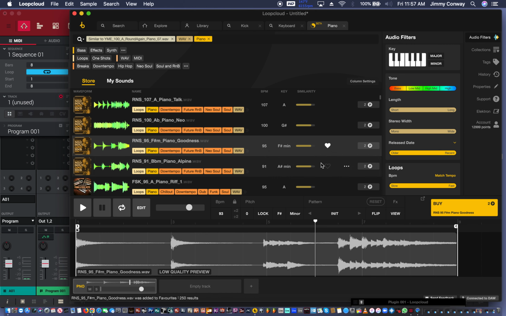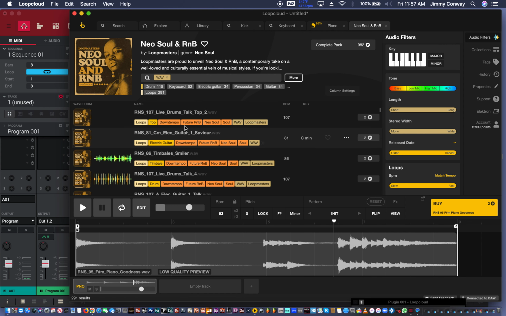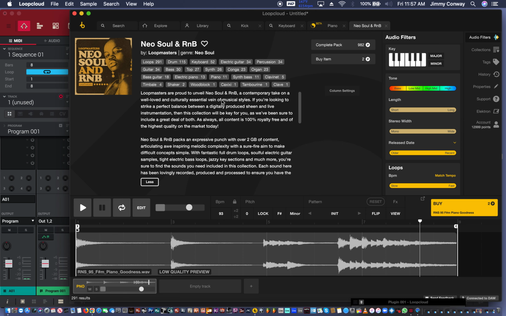Another way you can find similar sounds too is the way I showed you before. You can also see what's in the pack that is playing right now. So this keyboard loop is playing through this Neo Soul pack. So if I click that, it'll go right to the Neo Soul pack and we can see what's in there too. All right. And then they have everything broken down and what they have.